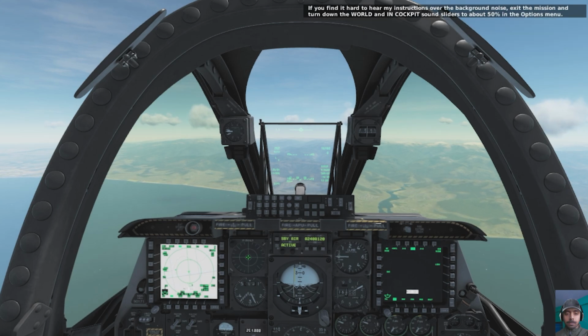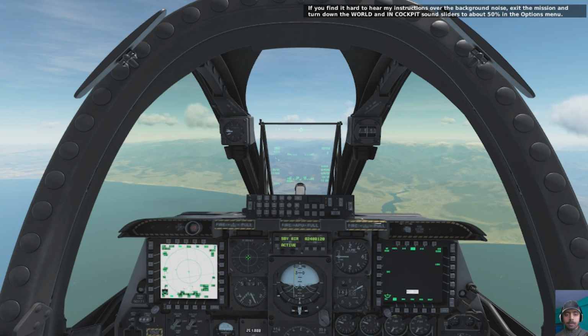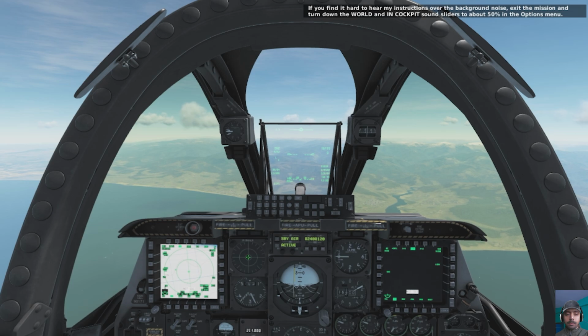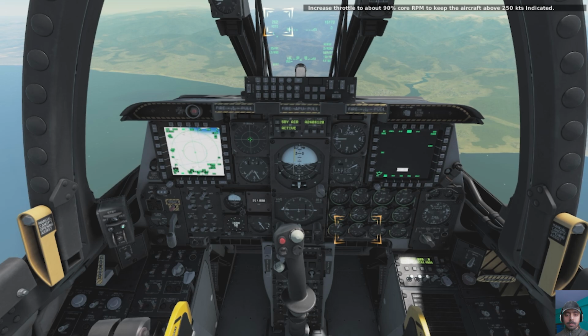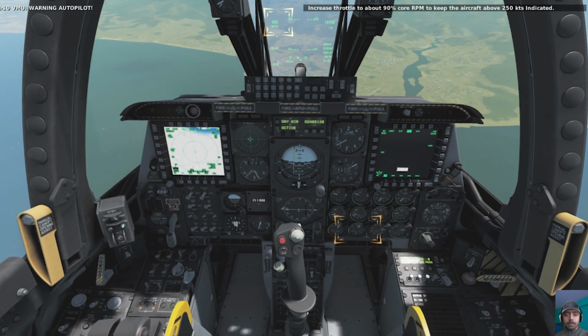If you find it hard to hear my instructions over the background noise, exit the mission and turn down the world and in-cockpit sound sliders to about 50% in the options menu. Increase throttle to about 90% core RPM to keep the aircraft above 250 knots indicated. Warning, autopilot.